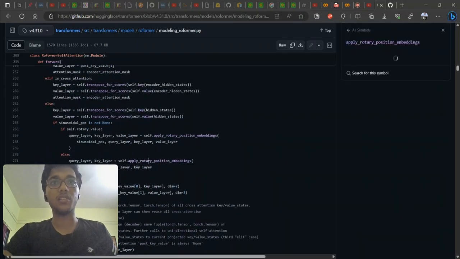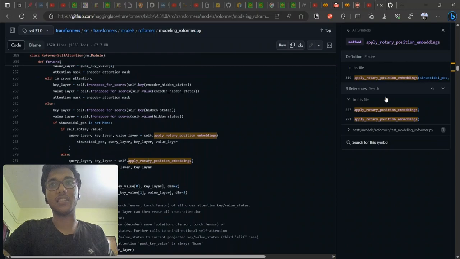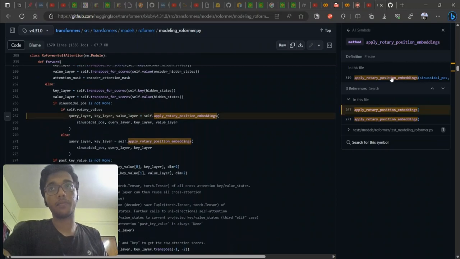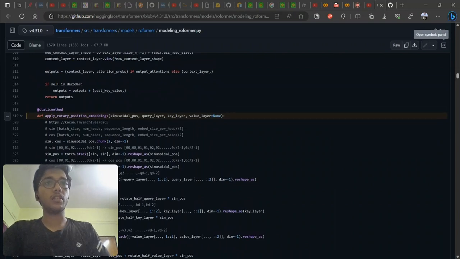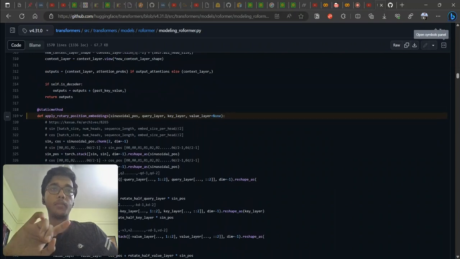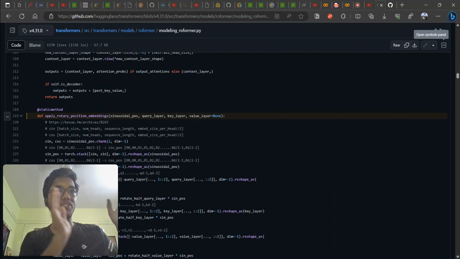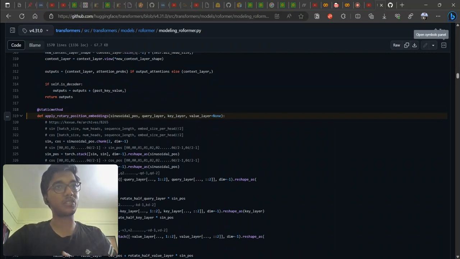So let's see how it is being defined. And this is the main part. What we do is we first chunk them into sine and cos. Remember that the first part was sine and the second part was cos, right? So this is what we chunk, along the last dimension.